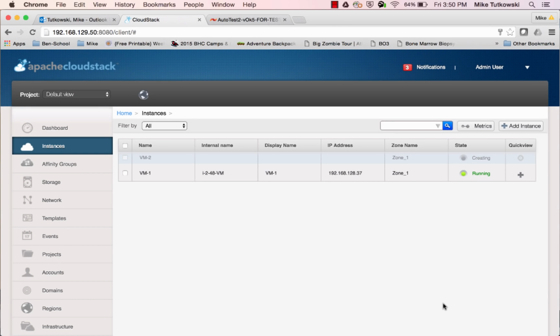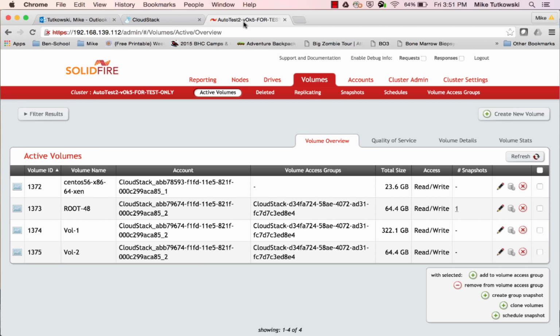So what's going on here is we actually are not going to need to go to secondary storage again to make use of that template. That template was already copied down to a SolidFire volume when we made our first VM that made use of that template. So let's switch over to the SolidFire system here. I'm going to click on Refresh. Okay, so we have all of this current information.